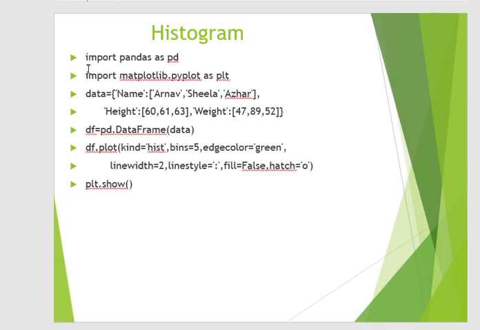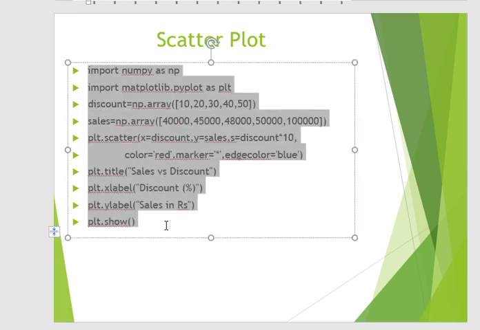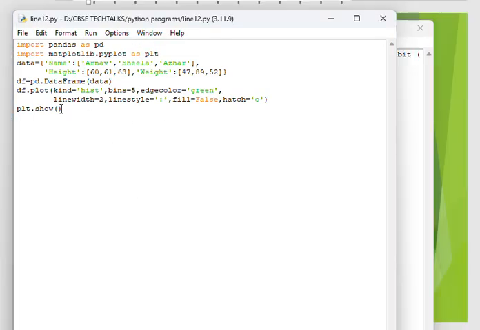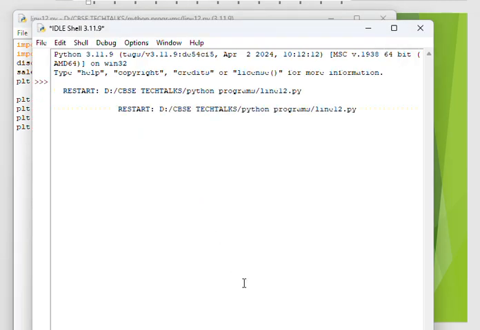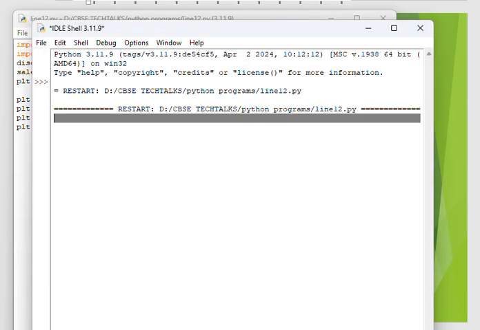Next one is the scatter graph. In the scatter graph, I will show you first the sales and discount and how it goes. Run it. Now it is scattered, only the stars are there, they are not connected. In this case we have sales in rupees and discount, and a sales versus discount chart.